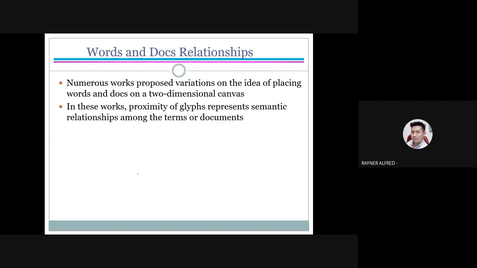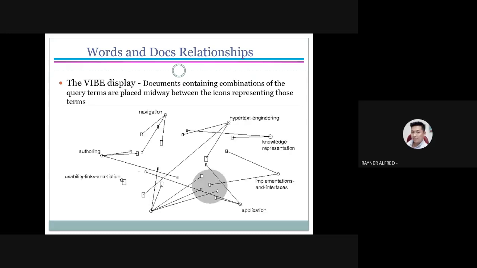Okay, the next one is the word and document relationship. We could use this one. We say that all these three documents are interrelated based on this keyword. So this knowledge representation keyword has something to do with this document and that document.